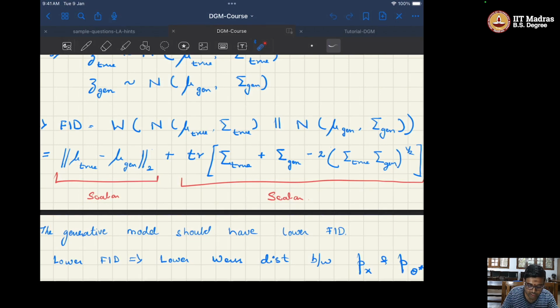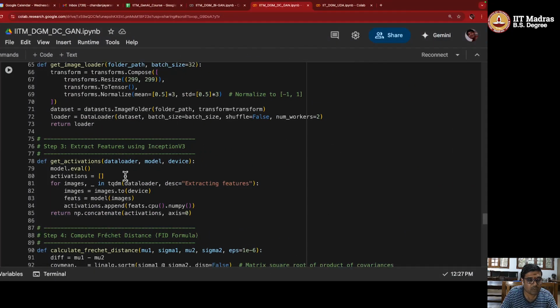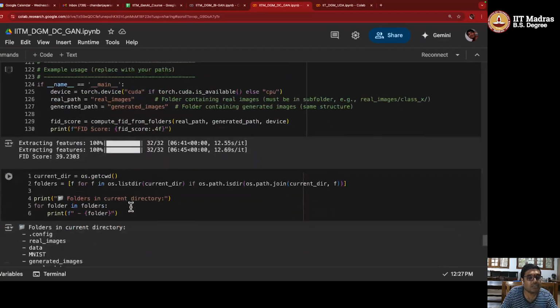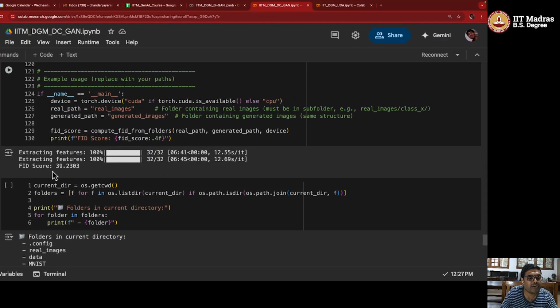How do you calculate the FID score? You subtract the means and take the second norm of it, and then you get the trace term. Both of them are scalars, so you can add them. This will give you the FID score. The same thing has been done here, you can look at the calculations, and finally we have got an FID score of 39.23.